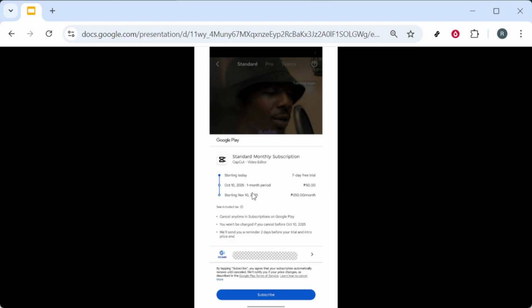The final step is entering your payment details. Here, accuracy is key. Double check that your payment information is correct. This typically includes your card number, expiration date, and security code. When you've confirmed everything is in order, click Subscribe, and that's it. You're now officially subscribed to CapCut, ready to explore all the tailored tools and exclusive features that can elevate your video editing projects. I hope this tutorial was helpful and that you're excited to get creative with CapCut.